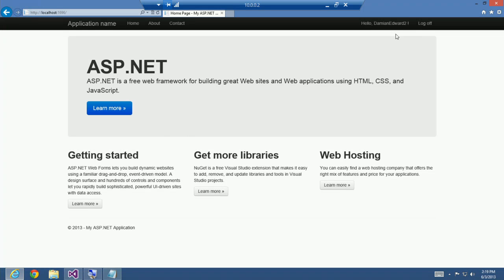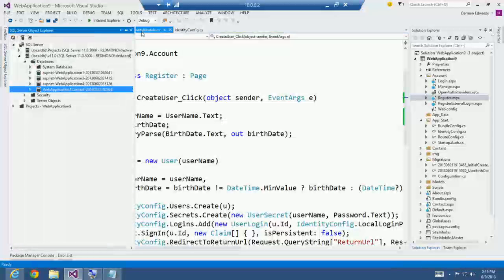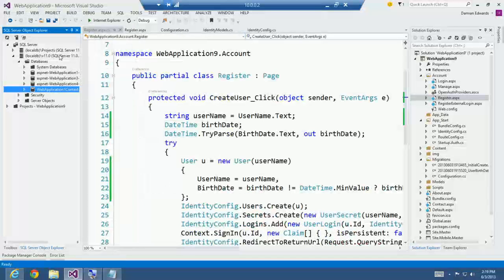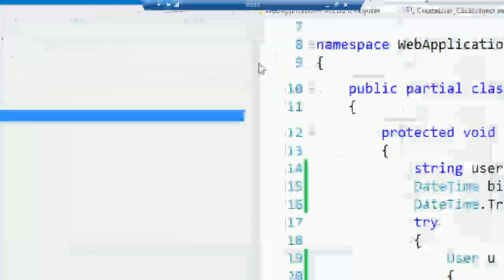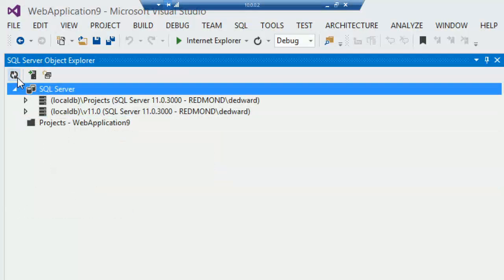Okay, so it seems to have worked. Let's go and check that it actually did. I'm going to bring up the SQL Server tools in here. Let's just pin that there. We'll zoom in a bit so we can see what we're doing. I need to refresh this to see the one I just created.